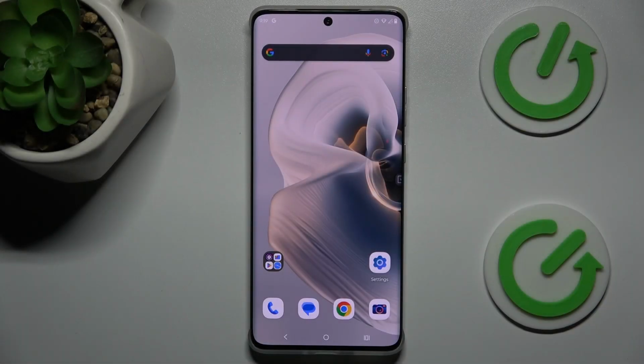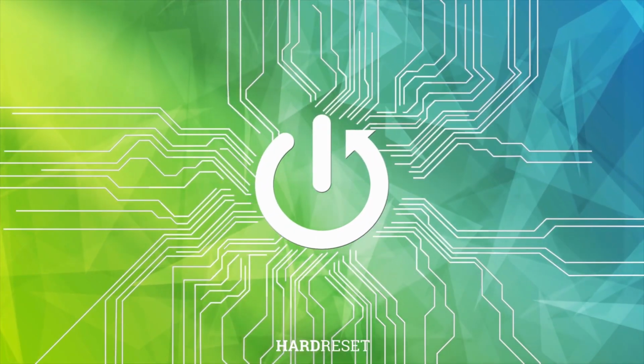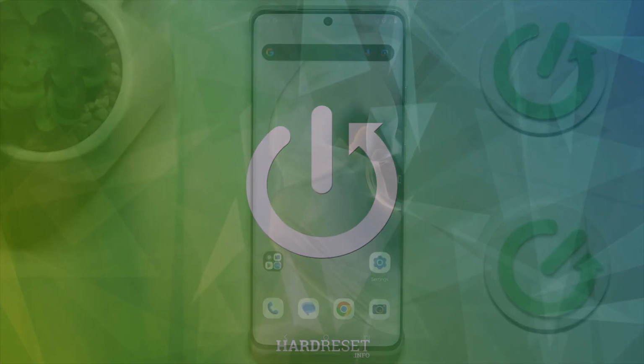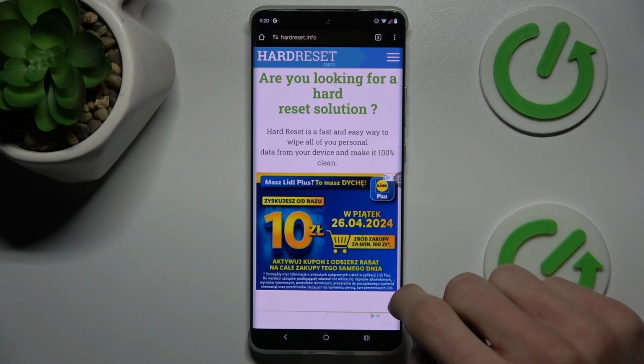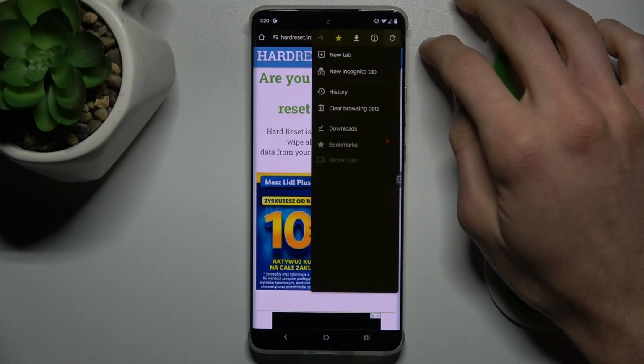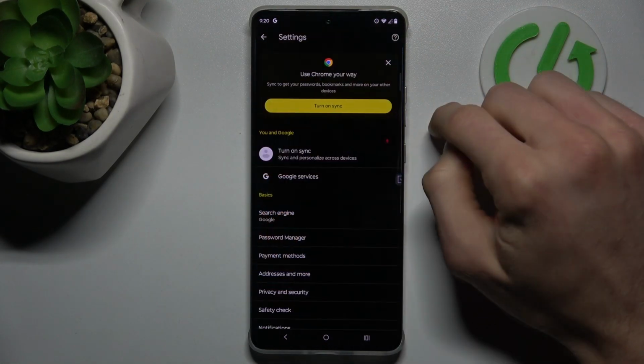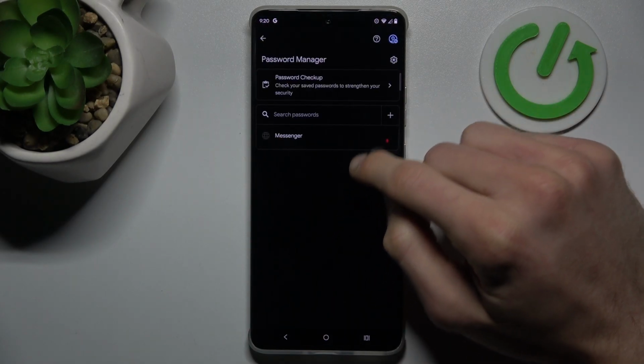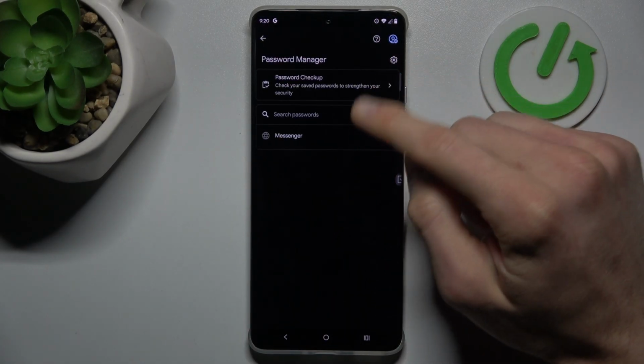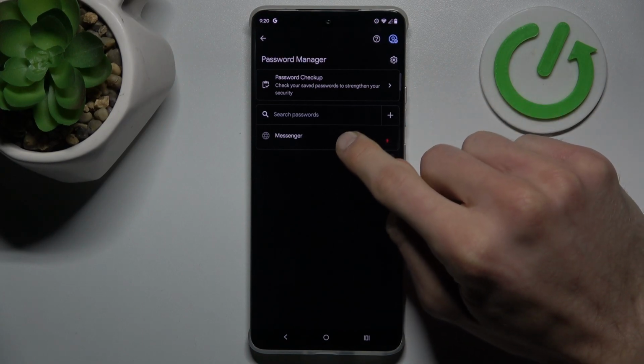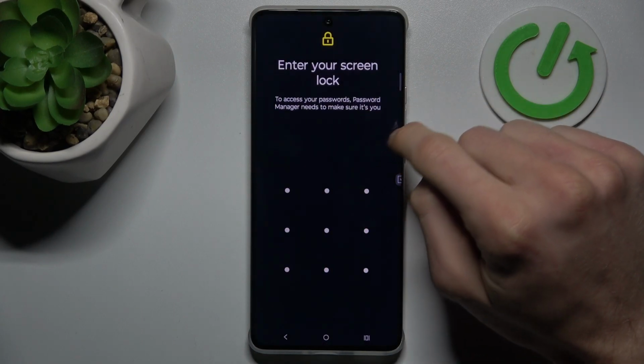Today I have Motorola Edge 50 Pro and I want to show you how to manage your Google passwords on this device. First step to do it is opening the Google Chrome application, where we choose three dots on the right corner, then settings, and now Password Manager, and there we can manage the passwords which our smartphone remembers, in this case to our Messenger account. To do that we must press on it.